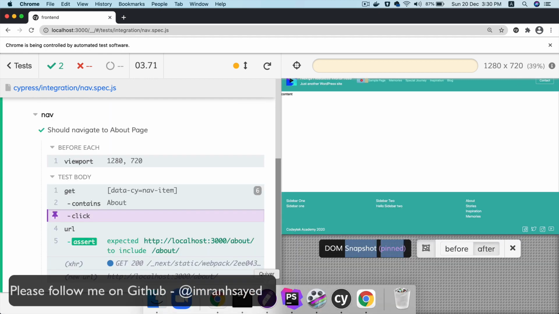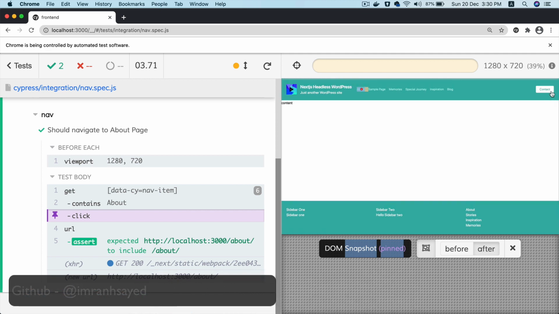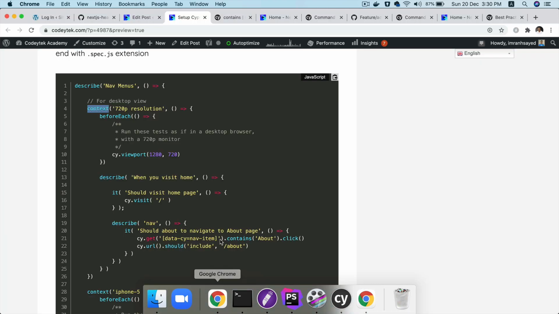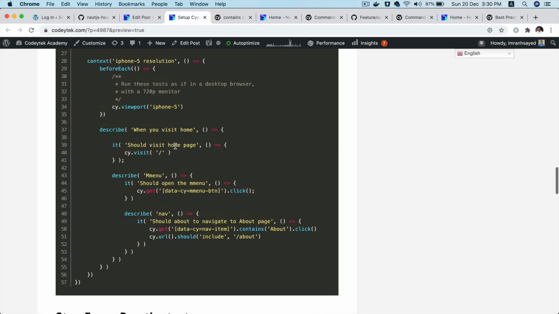Now the next thing we need to do is add a test for when it's mobile view. So I'm just going to copy the test for that. I'm not going to write it, since you know how to write it now, I'll just copy the test.